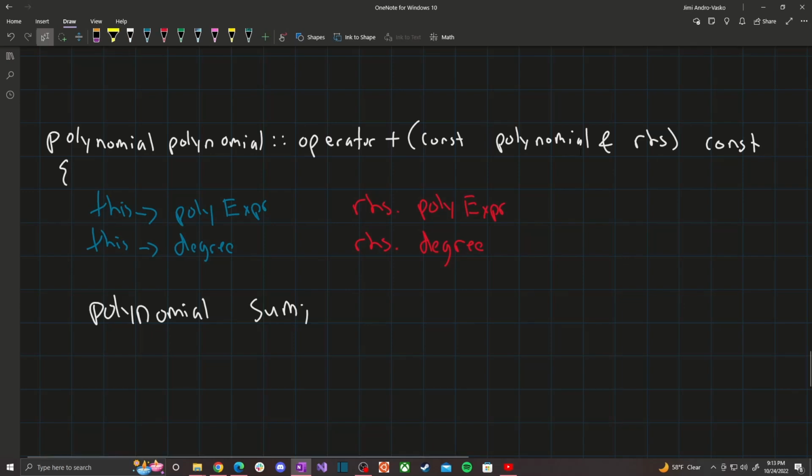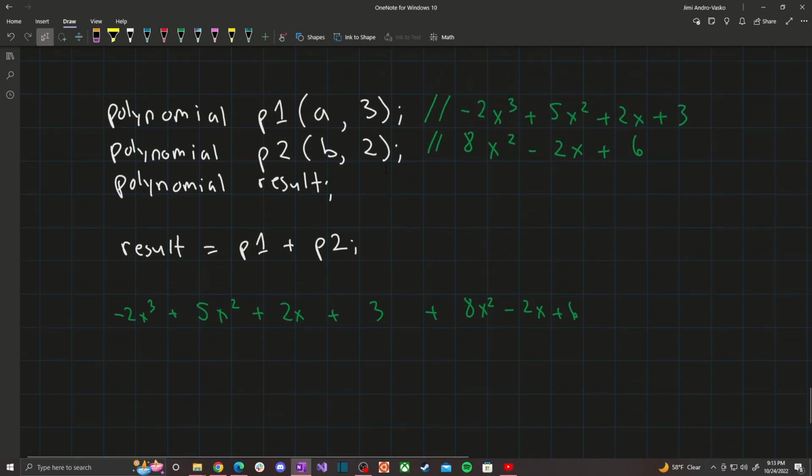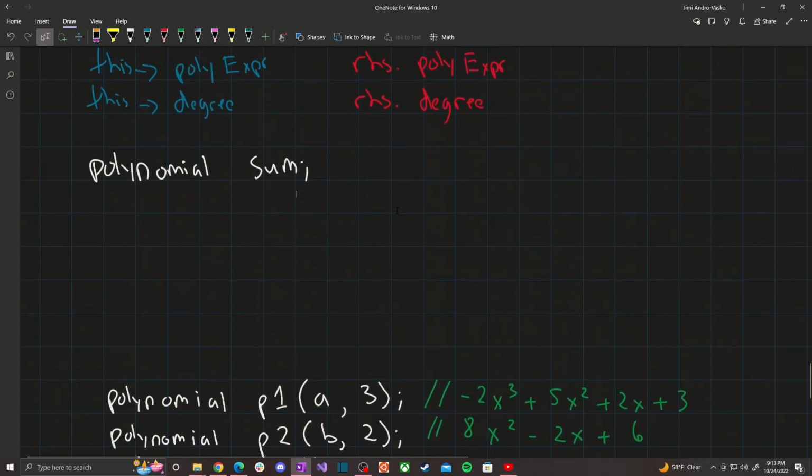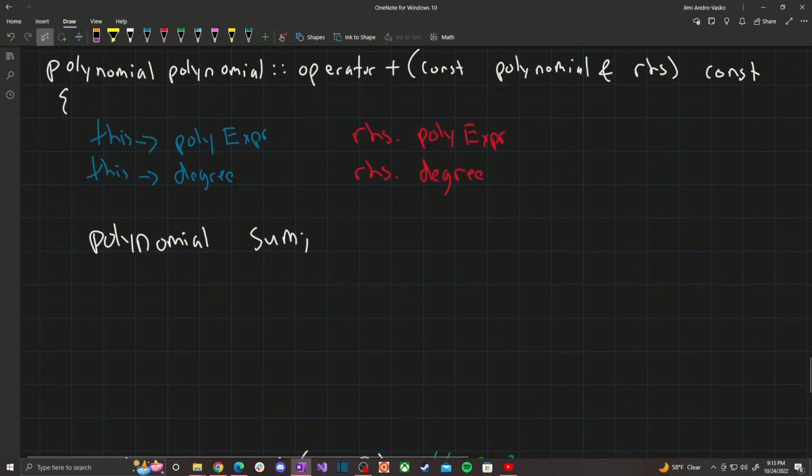Now, what's going to be the degree of this sum of P1 plus P2? Well, in this case it's going to be x cubed. But is there a reason why x cubed was the degree? Well, maybe it's the degree of the larger polynomial. Maybe that's going to be the degree of that sum polynomial. Maybe the bigger of the two, of this degree and RHS dot degree. You can of course just think about that, but anyway. And then we're going to have our loop that's going to add up every single coefficient of the same terms of the this and RHS object, and of course at the end just return sum.